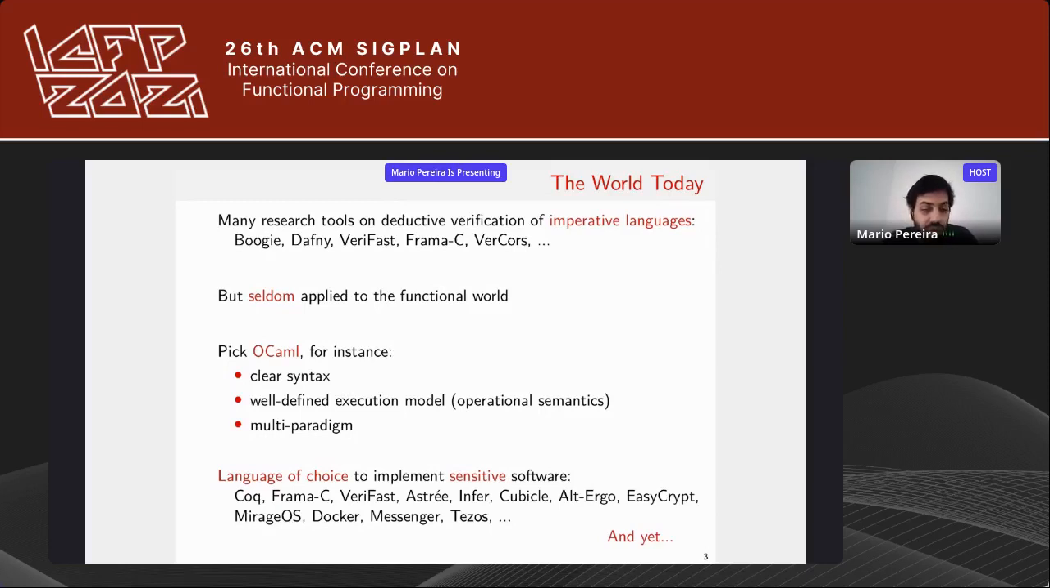We could cite a number of tools, like, for instance, the Coq proof assistant, the Frama-C analyzer, VeriFast itself, which is written in OCaml, the Astrée static analyzer, Infer, which is used and developed by Facebook, the Cubicle model checker, the Alt-Ergo SMT solver, the EasyCrypt tool, which is used to verify cryptographic implementations and algorithms. And outside the academic world, things like the MirageOS operating system, which is also developed in OCaml, parts of the Docker container manager, parts of the Messenger chat system on Facebook are also developed in OCaml, and more recently the Tezos blockchain, which is entirely developed in OCaml.